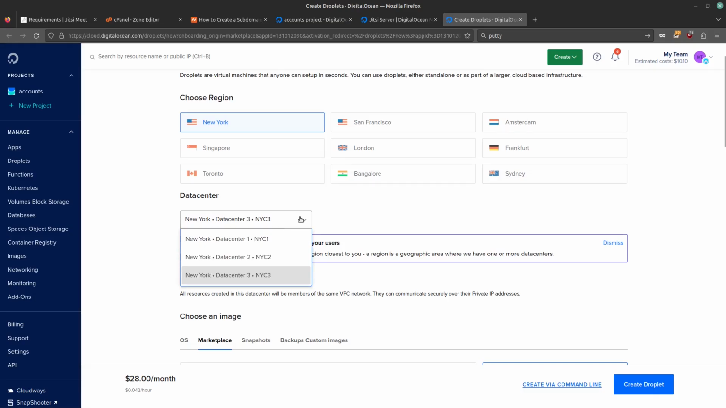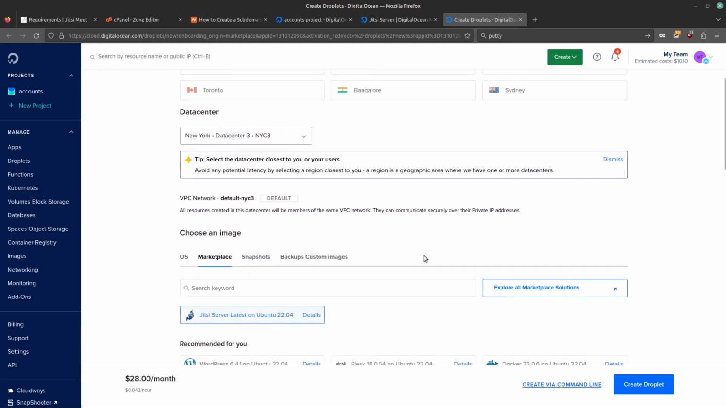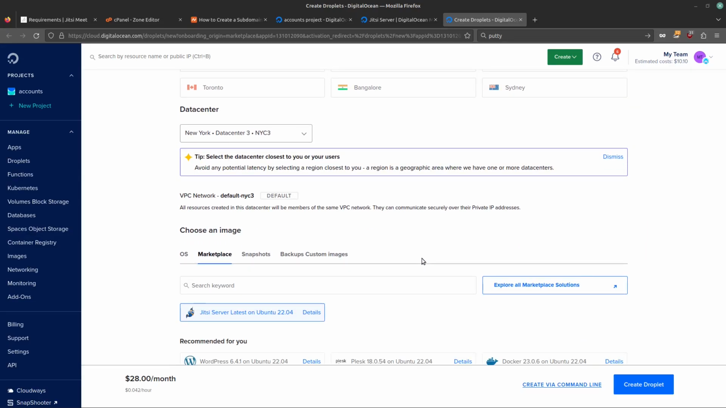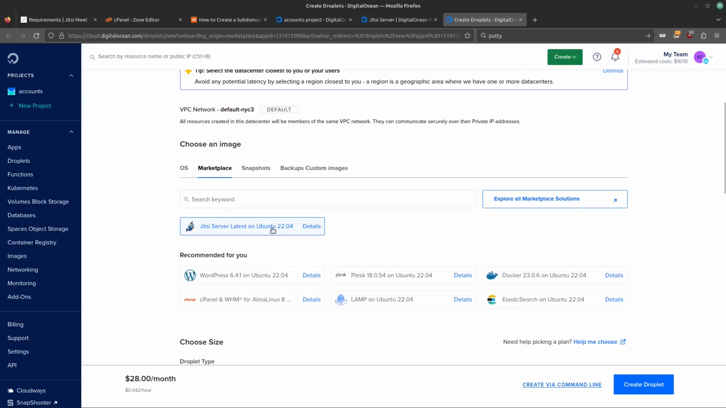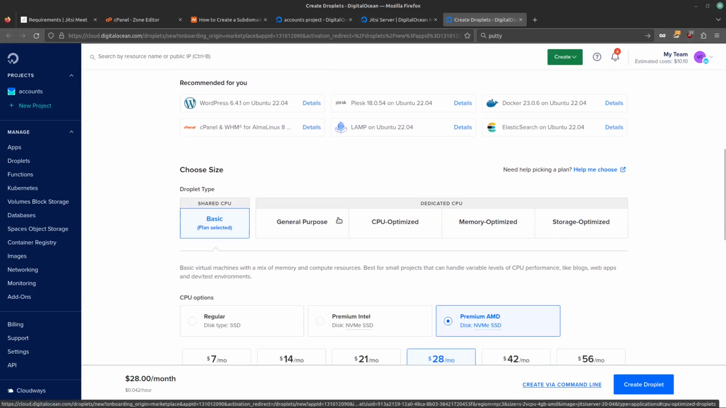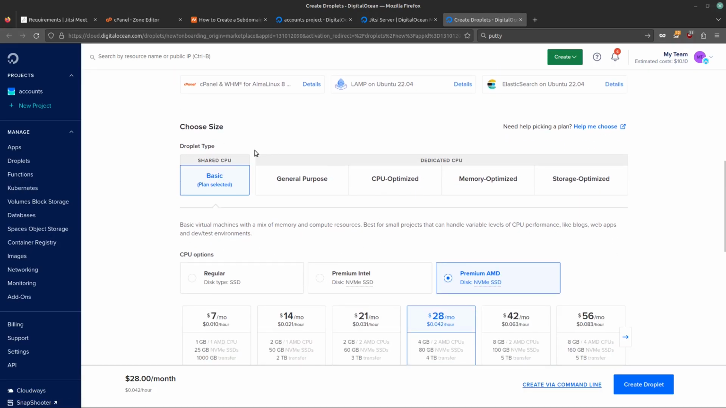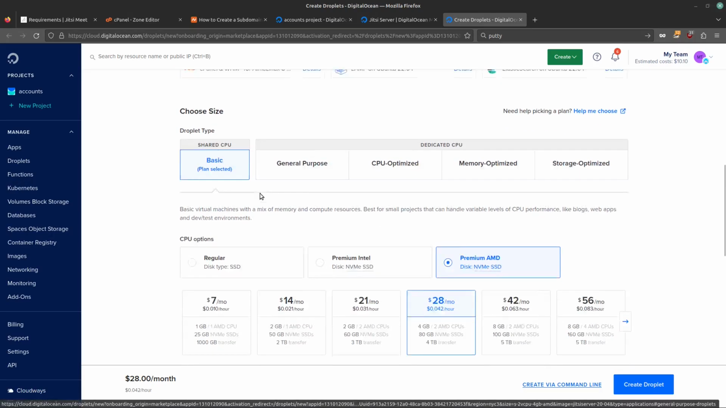And then you can choose which data center you're using. Now, this really doesn't make a lot of difference unless you're doing more complicated projects, trying to tie a bunch of different servers together. Then everything needs to be in the same data center. But for a single standalone application, we don't need to worry about that. We're installing this on Ubuntu 22.04. Deal with it. And then over here, just using the cheap basic plan is best.